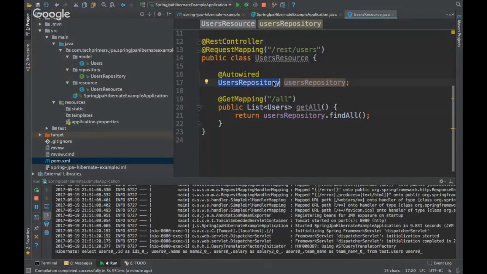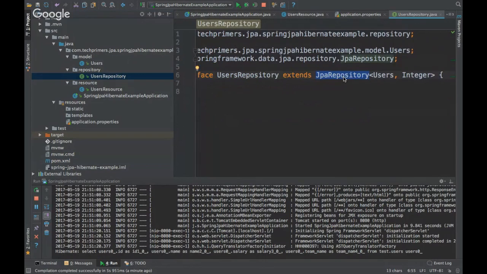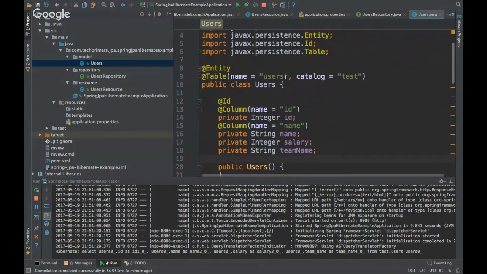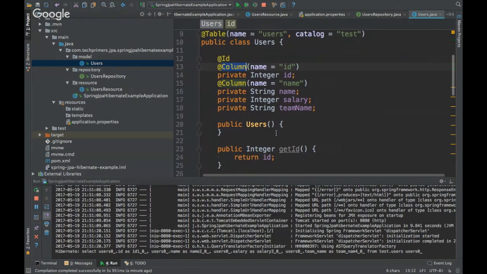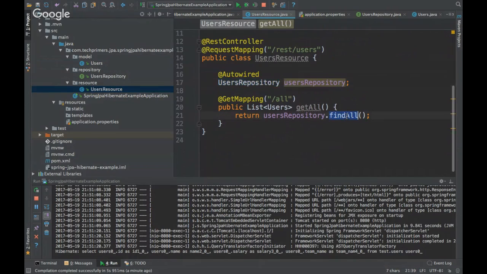So as you see, what we did here is we created a REST endpoint. We used a users repository. We created a JPA repository using Spring Data JPA. We have extended the JPA repository interface, and we said that I want to have users to control this repository. So users is nothing but a model, which is an entity, a javax persistence entity, and the table name is users. The database is test, and these are my columns, and the ID is the unique index on this particular table. So that is what we are defining here. And using the repository, we are doing a find all to fetch all the data from the table.